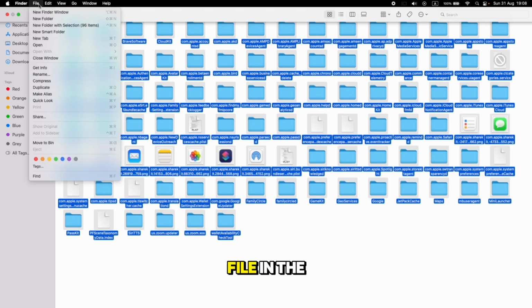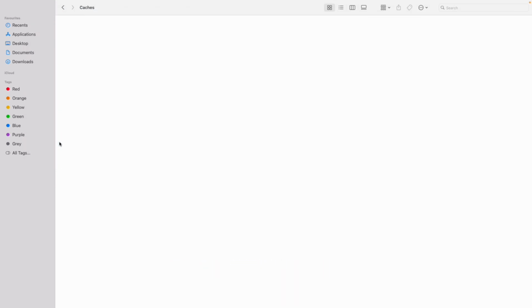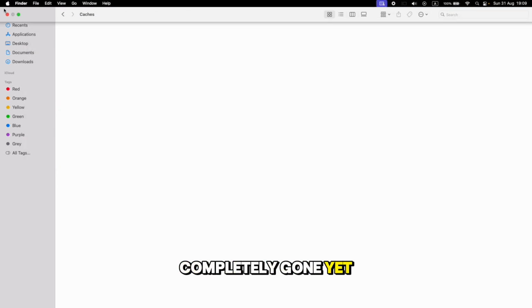Next, go up to File in the top menu and choose Move to Bin. At this point, everything is in your bin, but it's not completely gone yet.